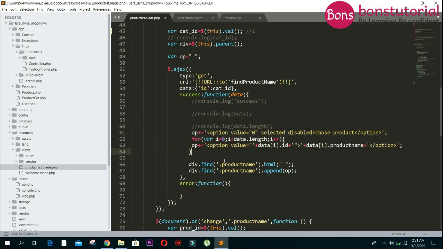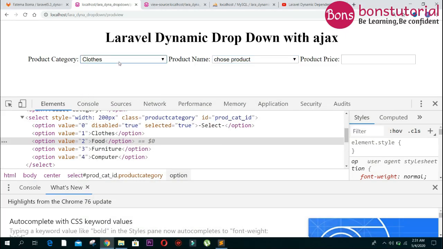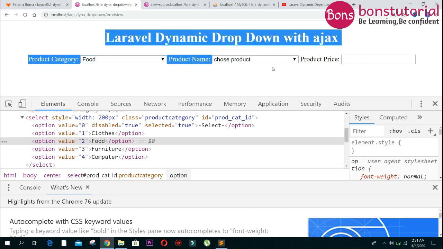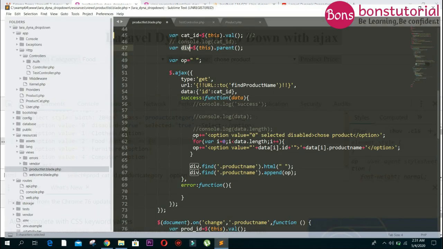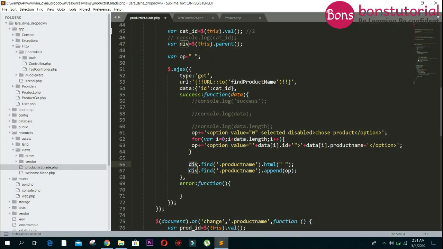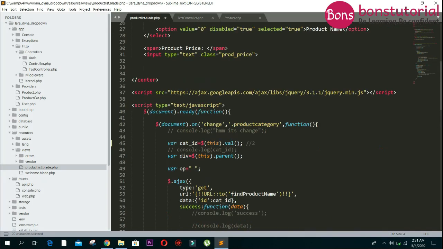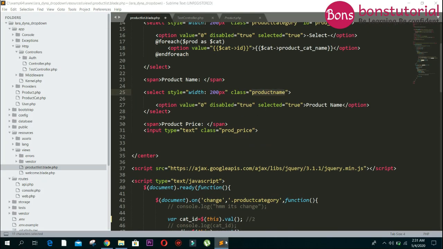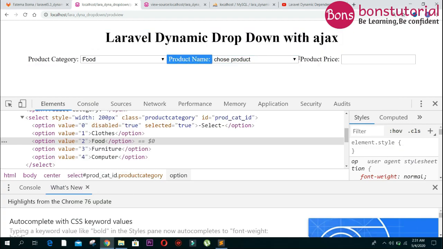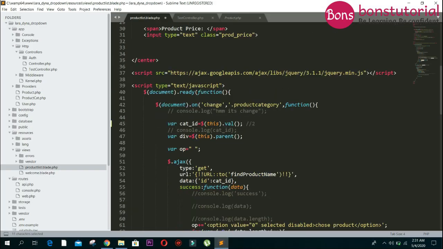So how it will work, first it will find a div. First we are there, so we select food. Okay, so this position, this parent, means now our cursor is there. That is the div. So inside the div, where we have to append? The product name has some class that is called select. So it will find this position, select. Okay, here we have to append the data.